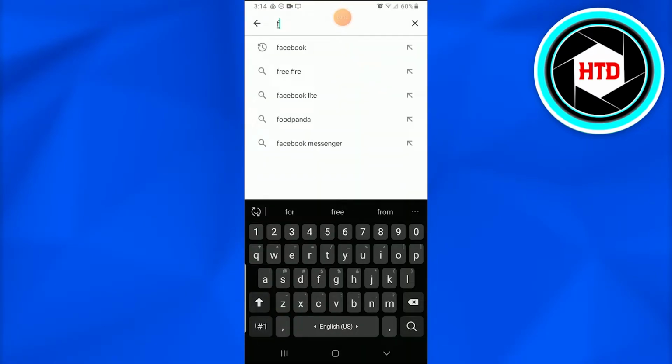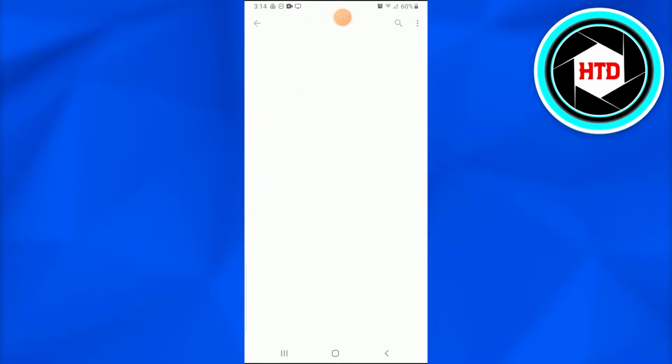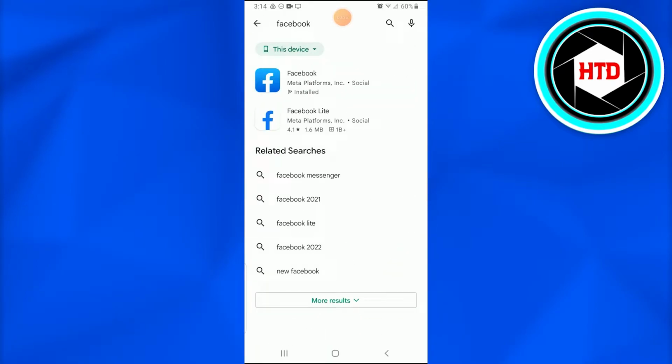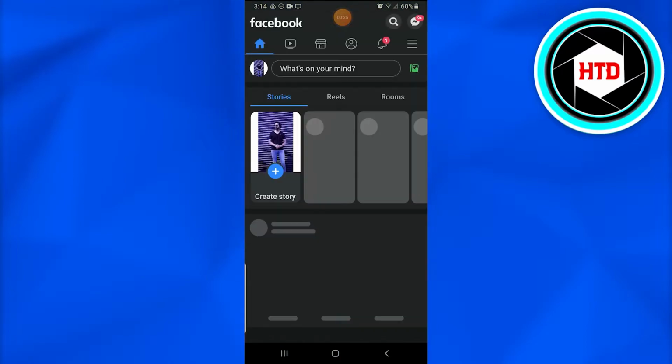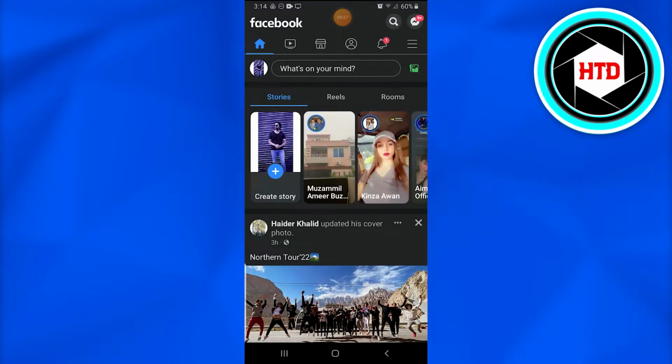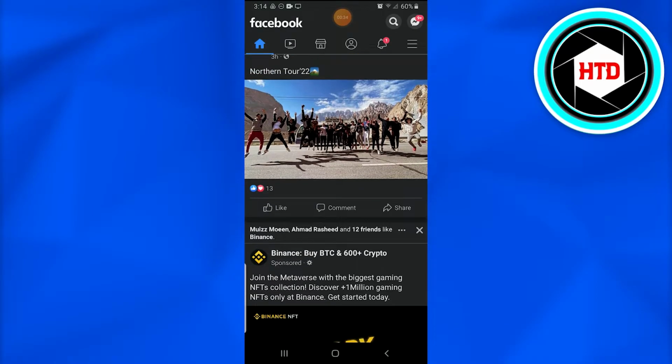sure that your Facebook application is updated. Once it's updated, what you need to do is simply get back and open it up. I'm insisting and I just can't emphasize this enough about updating your application, because the new features won't be able to support the previous versions of Facebook.